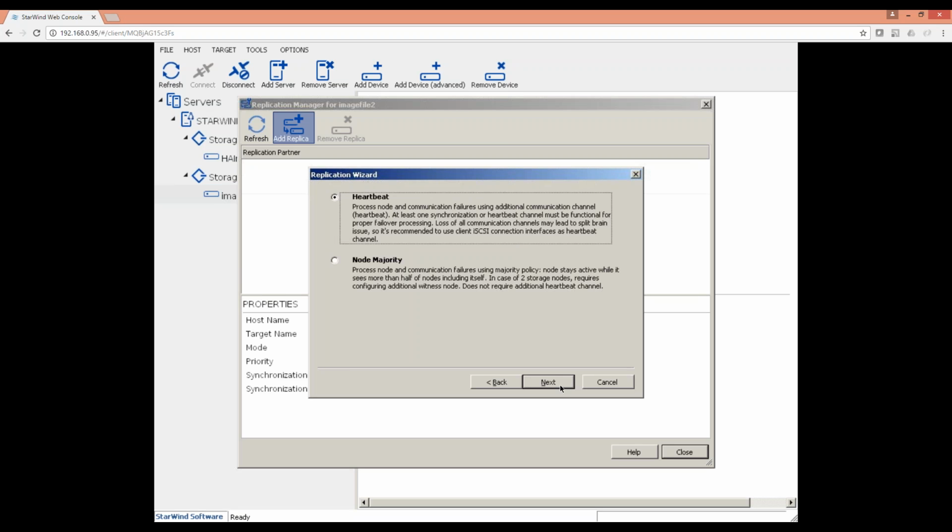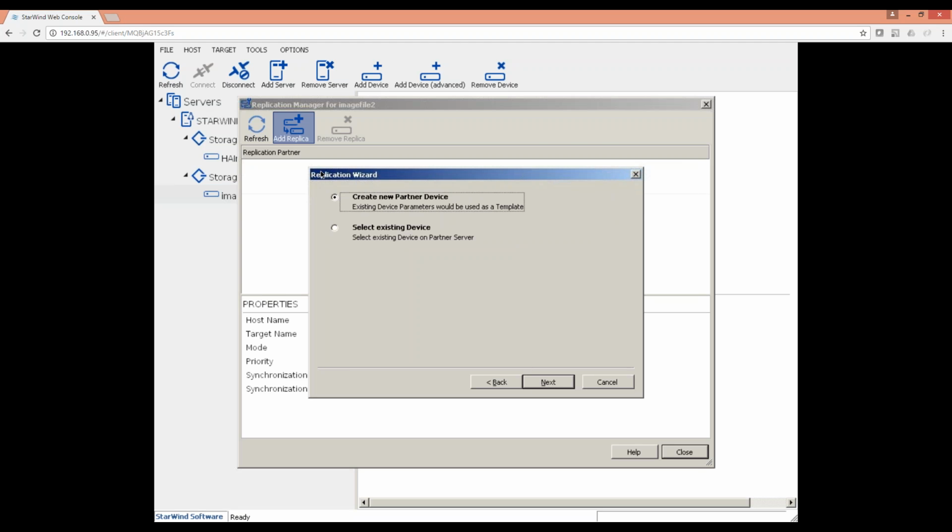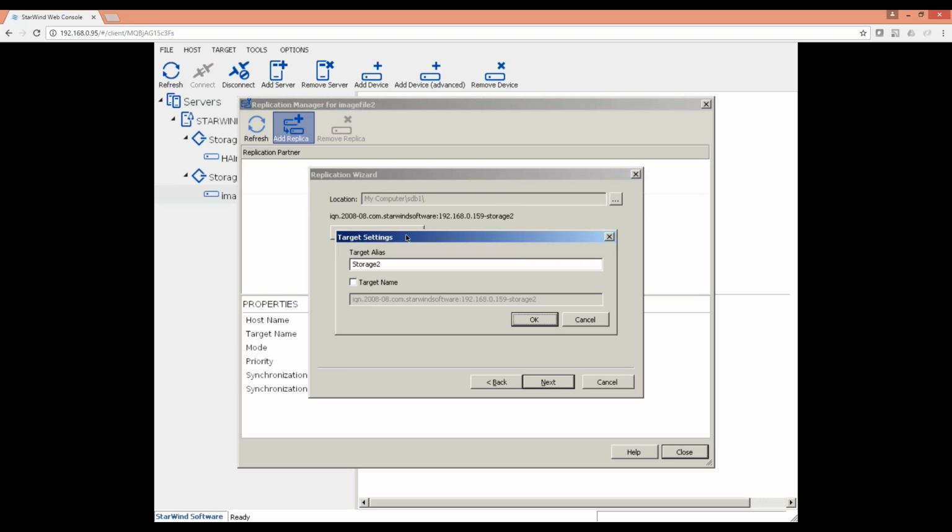Cool. Okay, let's choose a heartbeat option, and let's create a new partner device. Here you can choose the location where you are going to create the image file and modify target if you want.